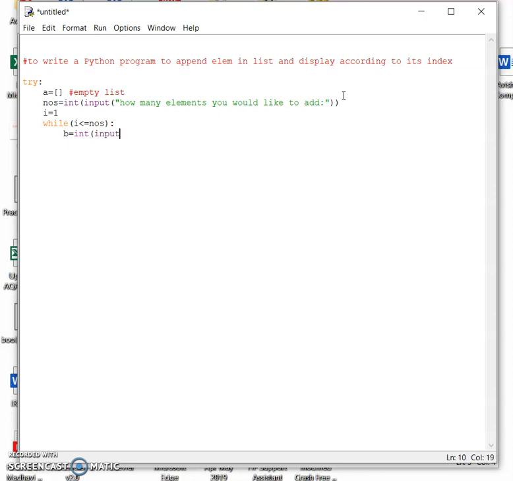which element I want to add now in that particular list, because if I ask for the count at the beginning, then I will have to add which all elements you would like to add or append. So they would be entered. I'll have to write down a dot append and then b. A is my empty list and b is the element which would be added each time. So I want to print the element.